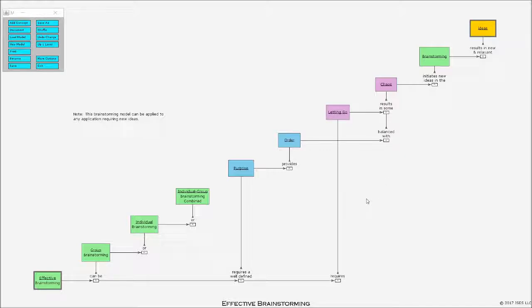Okay, so we have one more idea before going on to our example, and that is letting go. Effective brainstorming requires letting go. Letting go results in some chaos, which initiates new ideas in the brainstorming. But it's also always important to note that it's a balance between order and chaos that gives us new ideas that are relevant to what we're brainstorming about.